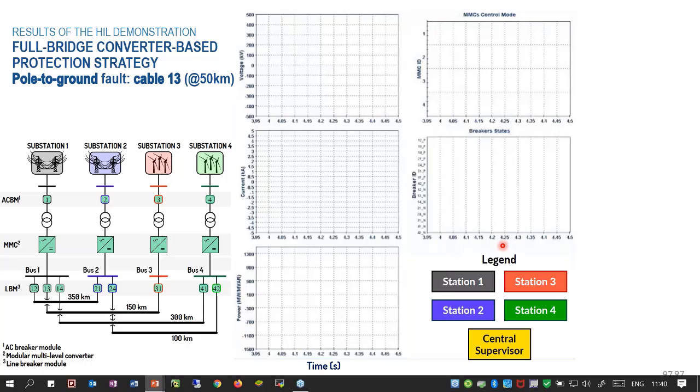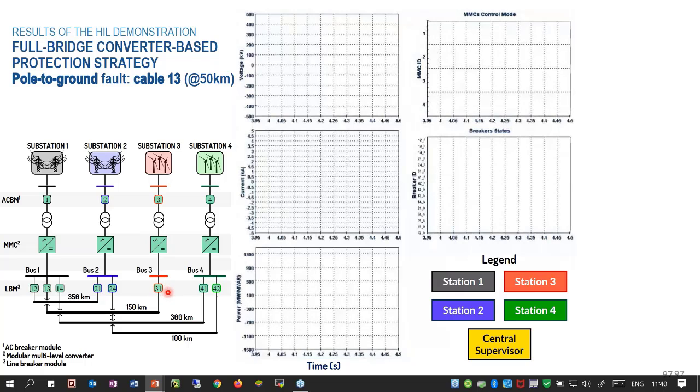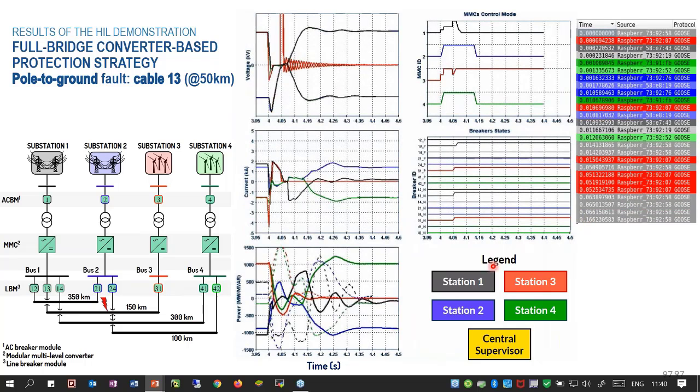So here again, you're going to see a lot of black and red GOOSE messages that correspond to the stations in which IED 1.3 and IED 3.1 are located. So this is how we see it in the lab. You see gray and red mainly.